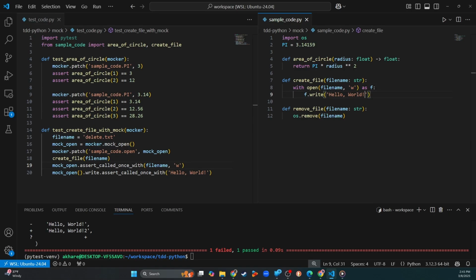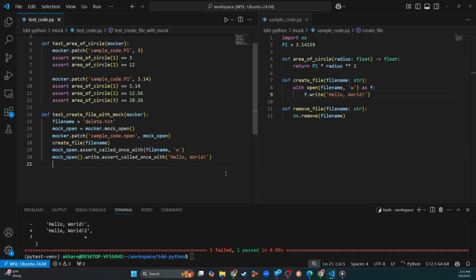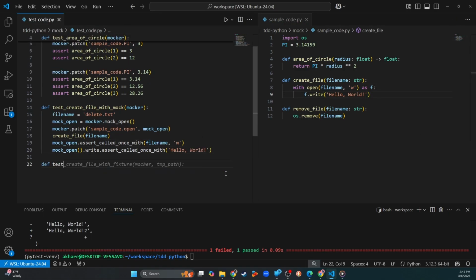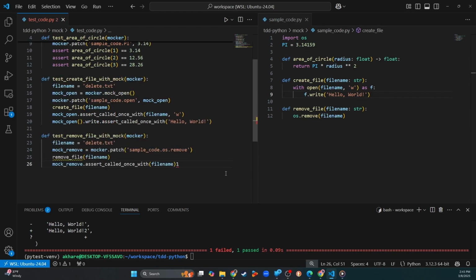Let's see what the remove file can do, right? So let's write quickly the test. Oh, it already gives me something. So let's go one by one. Again, we have a delete file, and that's great. And then we have a mock remove, which does mocker.patch os.remove. So we have a sample code, which is our file name.